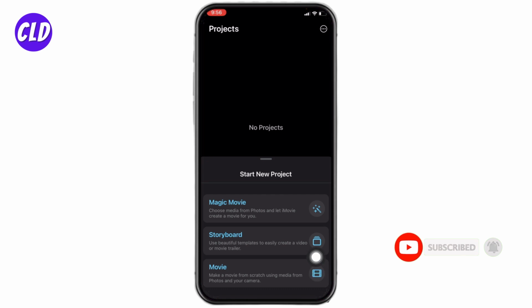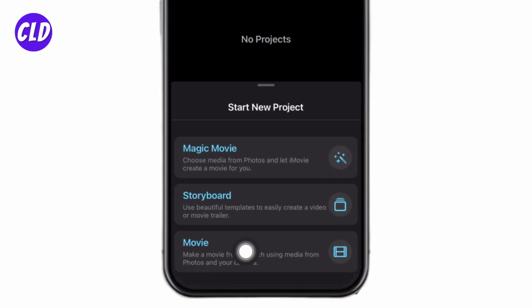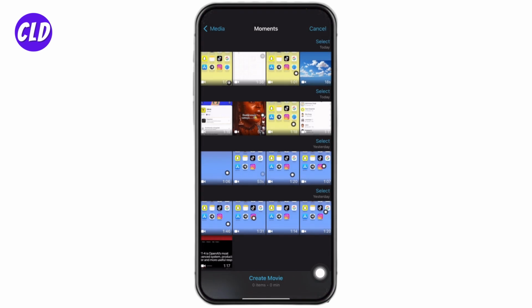Now this kind of page will appear. From here you have to select this option of movie. Tap on it. Now your gallery will open up. From here you can select the video that you want to loop. Here I'm gonna select this one. After you select the video, tap on create movie given at the bottom.